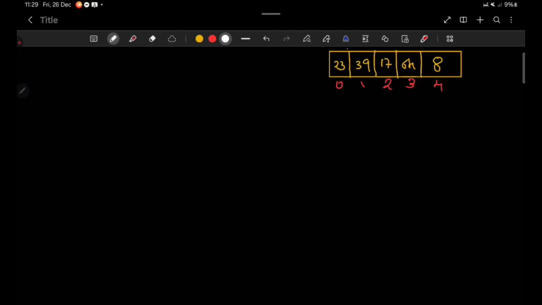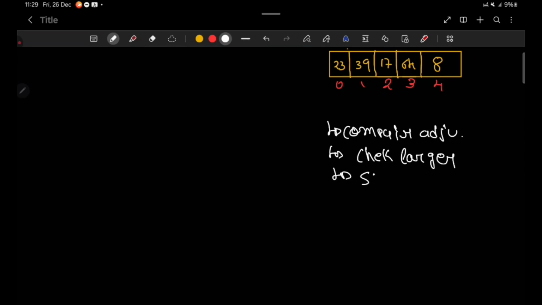Now the concept of bubble sort. Bubble sort has the concept that we compare adjacent elements, check if the first is larger than the second, and then swap it. What does it mean? I have an array: 23, 39, 17, 64, and 8. What do I do in my step 1?